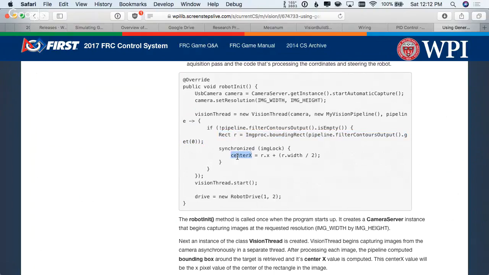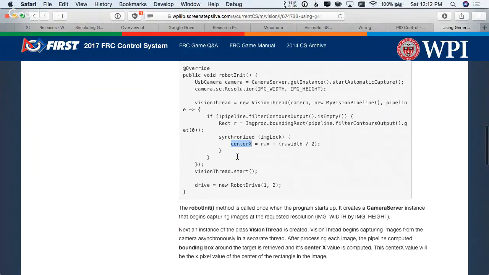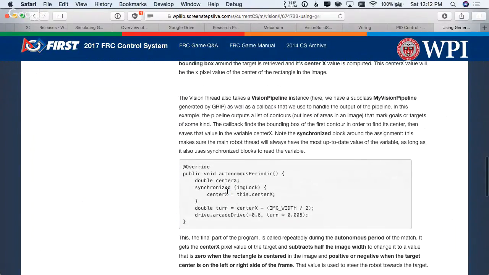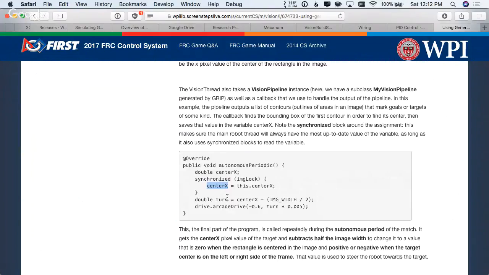You know the height of it, then this gets you the X value, and then you use robot. So yeah, here's the code. From that you get a center X value, and then the amount of turn is the center X minus the image width divided by 2. That's how far off left or right it is. It gives you a value that's 0 if you're right on, and positive or negative if you're off.